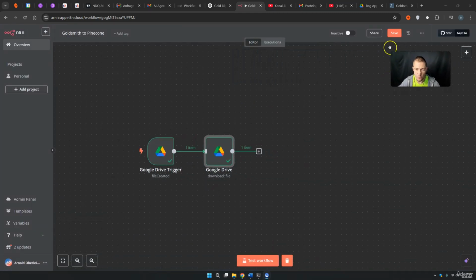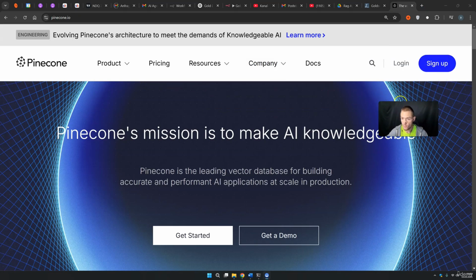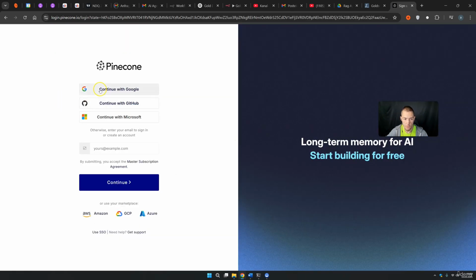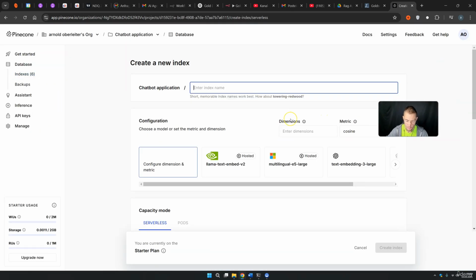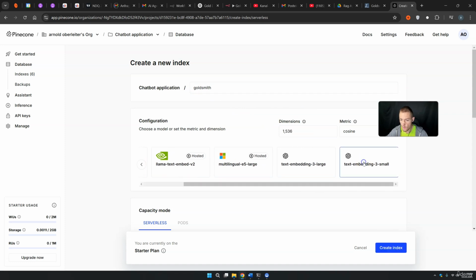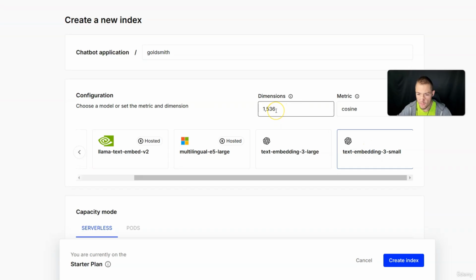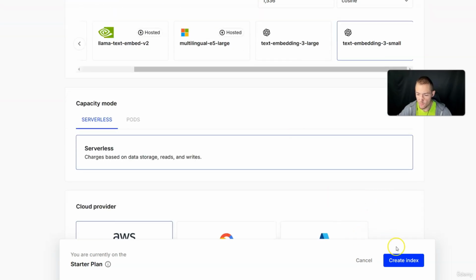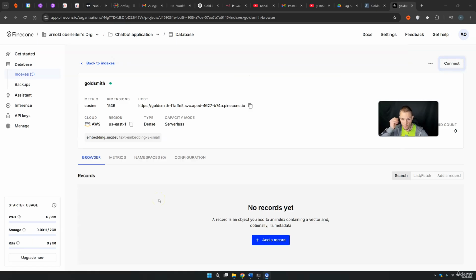Now let's just go to Pinecone. We come to Pinecone, we log in. We go on with Google, create index. Let's just call it Goldsmith. But of course you have to write this small. The dimensions are fine, but please make sure to use the right embeddings. I always like the small embeddings from OpenAI, and the dimensions are fine, and then you can simply press create index. Now we are here, the index is created of course.